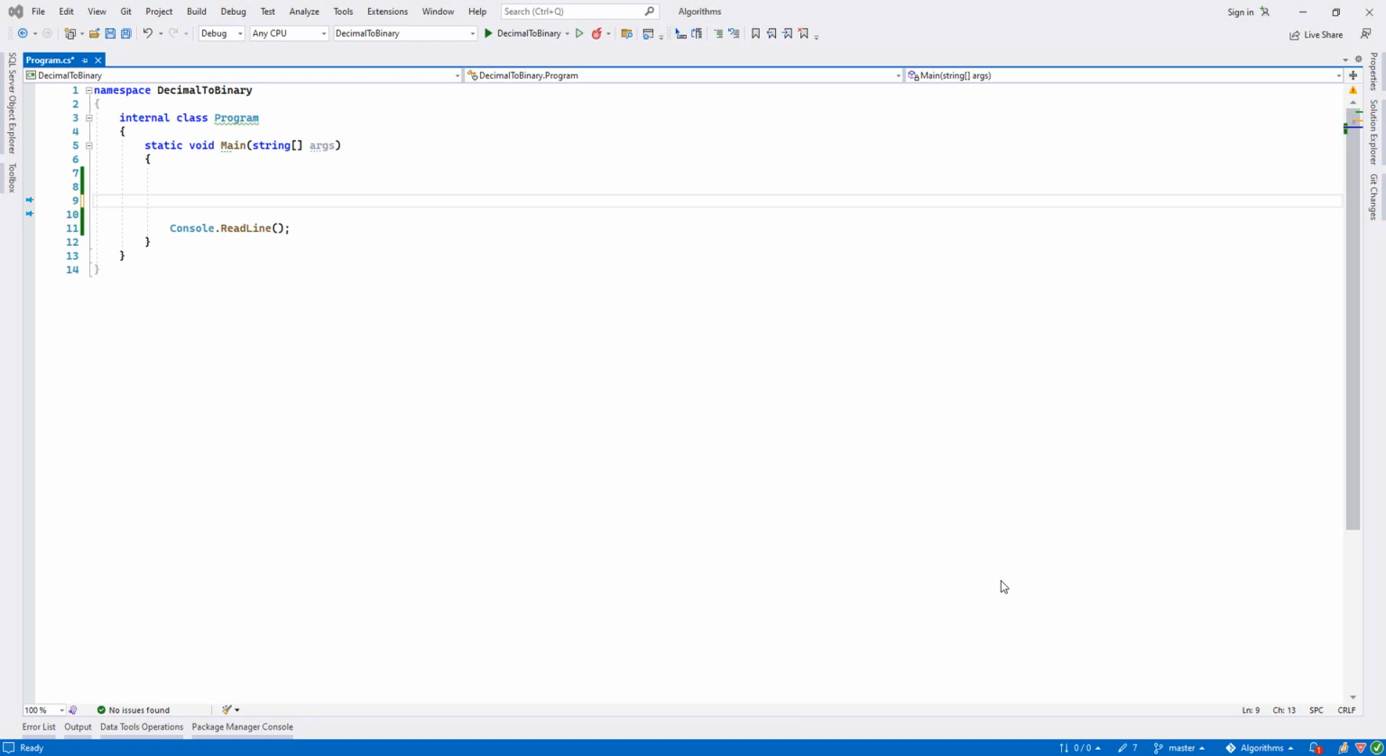In this algorithm section we are going to create an algorithm which will convert decimal to binary. For example, let's say we have 11 and we want to convert it to binary. This is our dividend and this is our divisor.